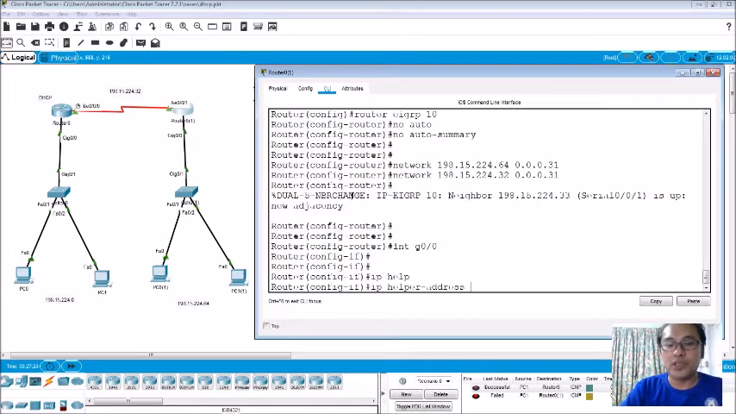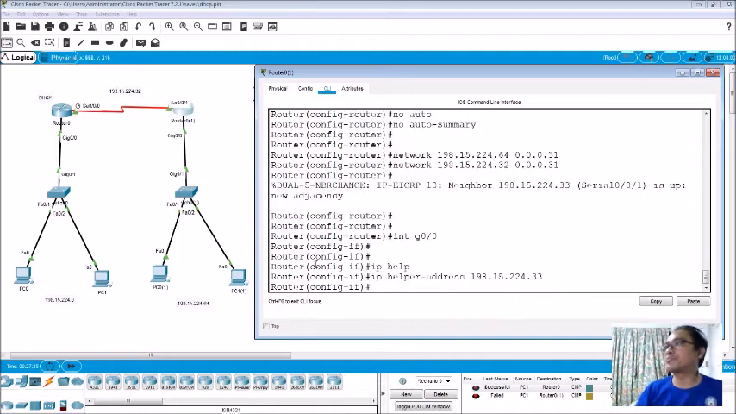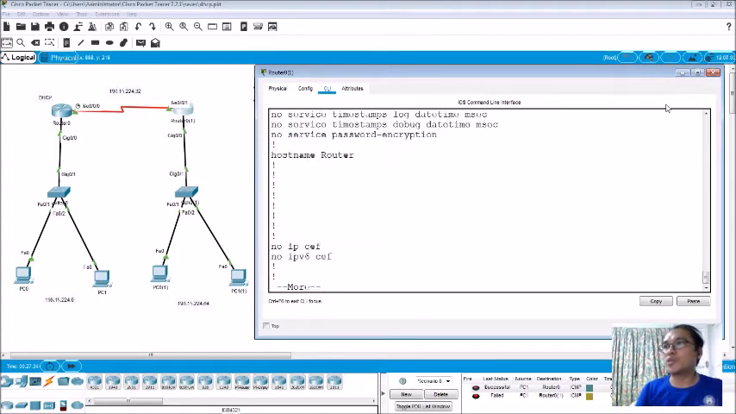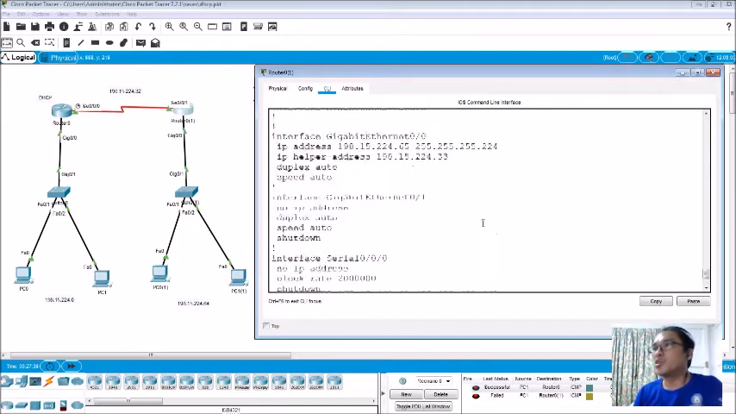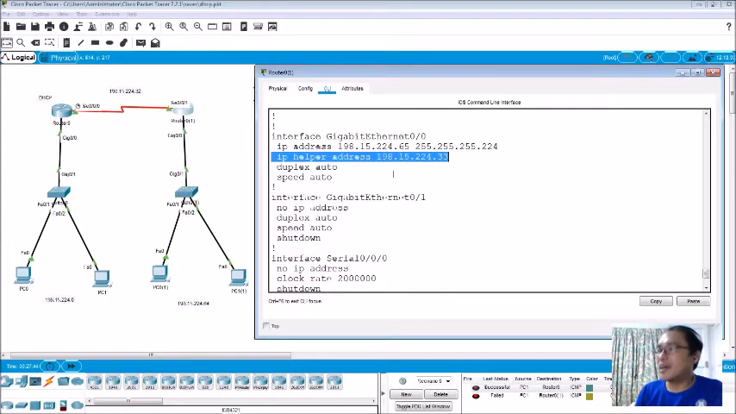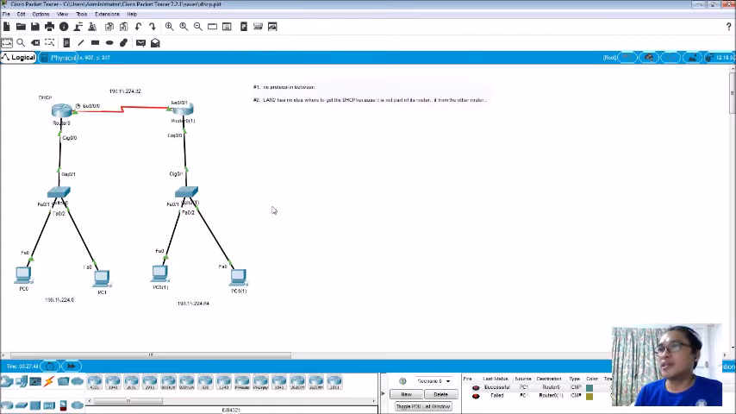So you got 33 there. Do show run. That's the only command that you are going to use. So you have your gateway and the IP helper that points to that gateway from the other router, where to get the DHCP server. Okay, so let's try to access that server.